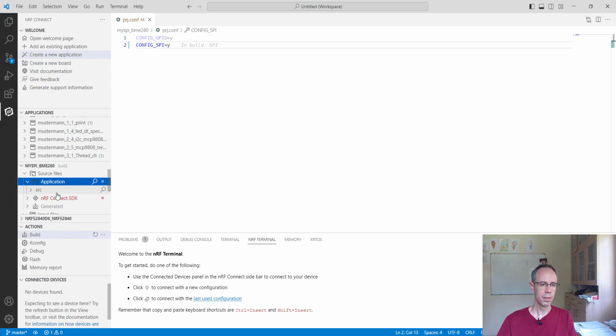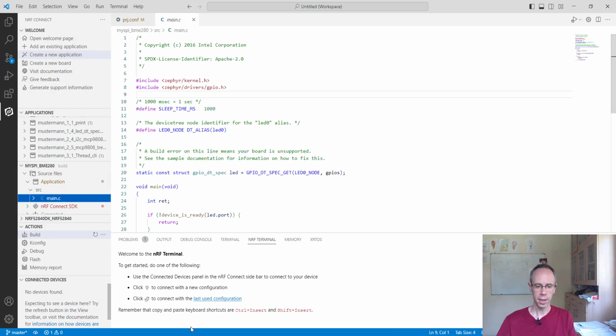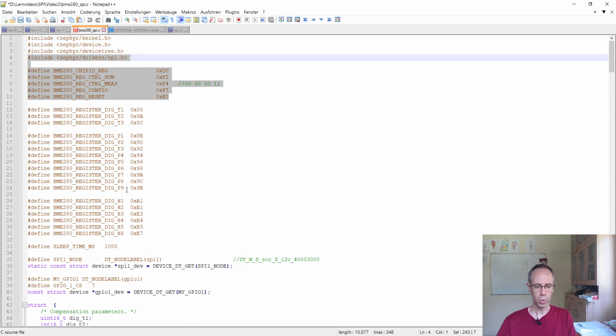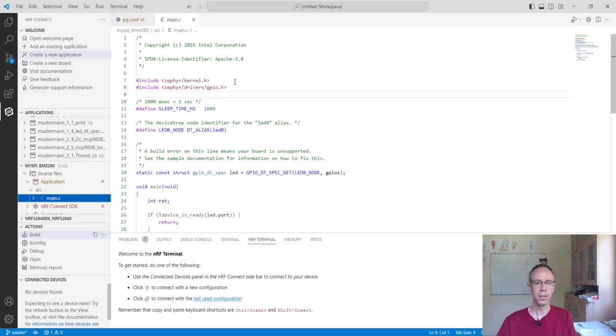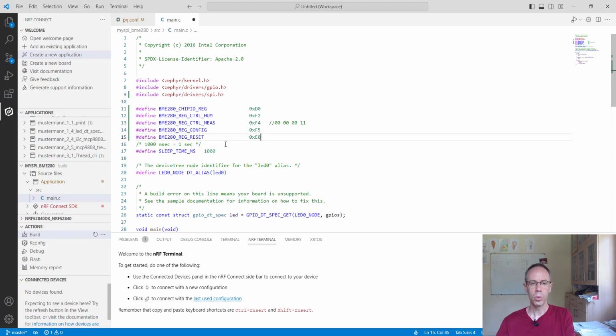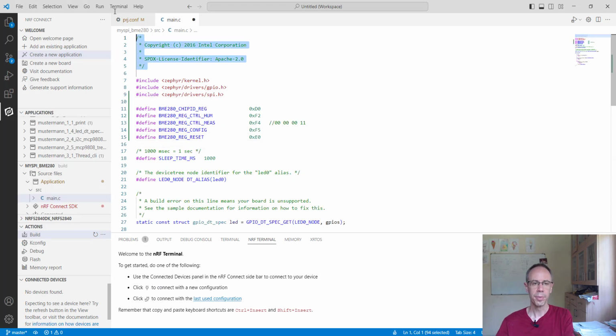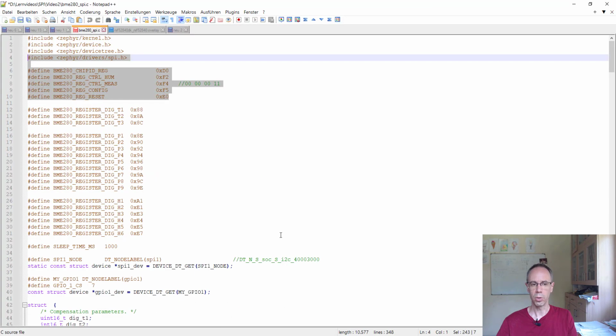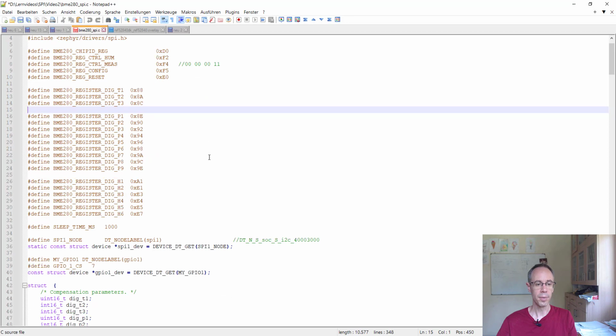The first thing we have to do now is, of course, open the main file and add the SPI header and also a few macros for the registers. I also already include them here. So you're seeing here the SPI header and also the chip ID register D0, which we need to start reading out the chip ID register.